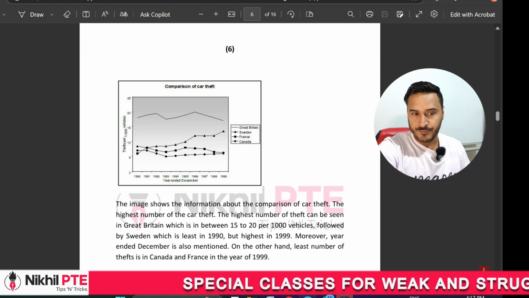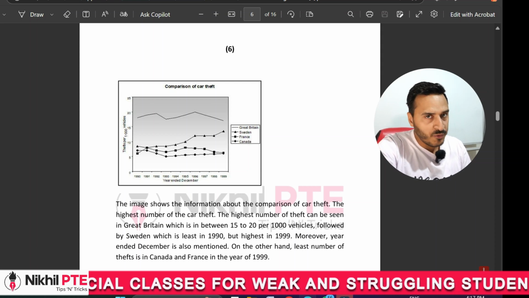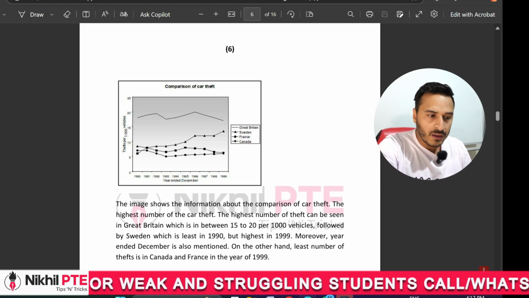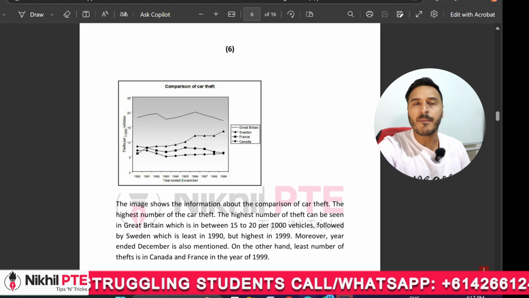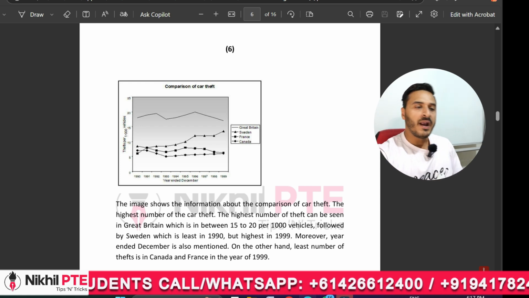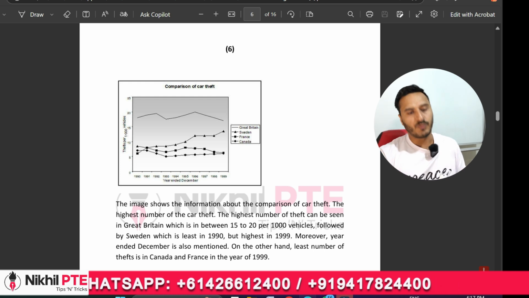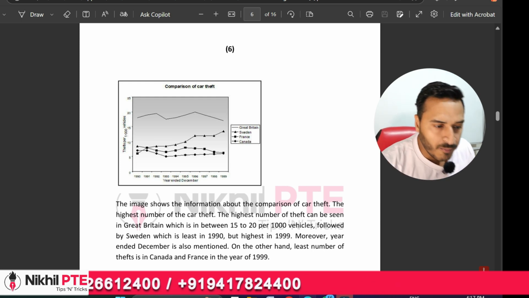Line graph, 4 lines. Don't be confused. Speak one by one. The image shows information about the comparison of car theft. Heading line, exact heading line you have to speak. The highest number of the car theft.